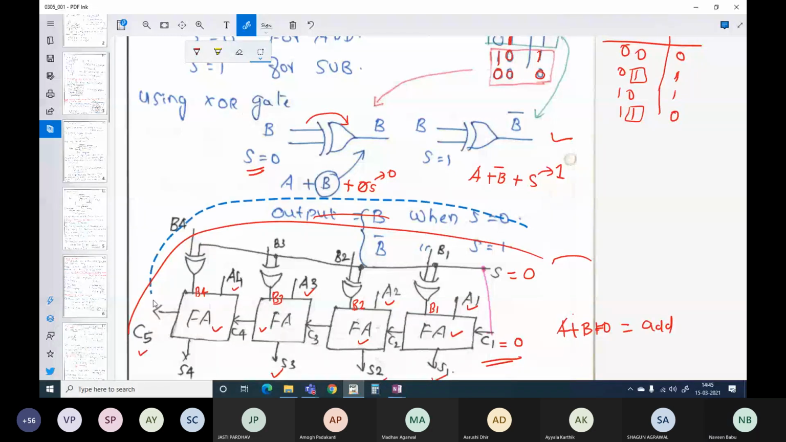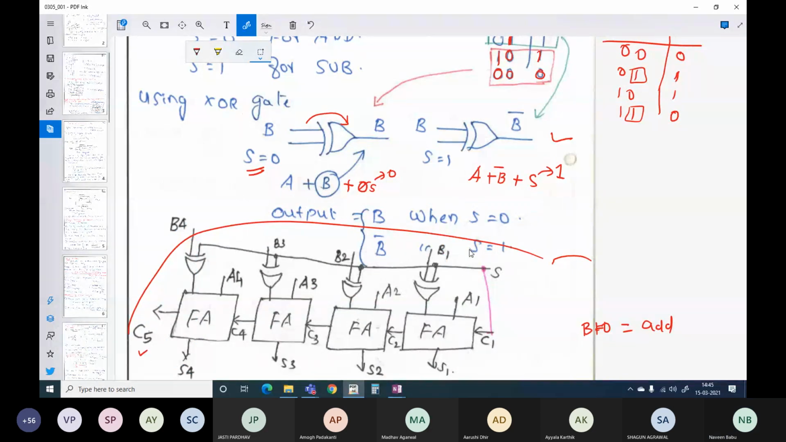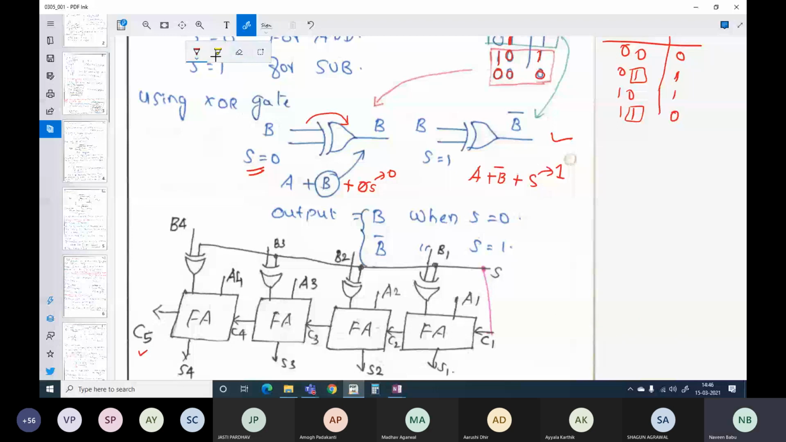Okay, now let us look at the other case, when S is equal to 1. If so, my carry in will be 1, right? So which means my C in is 1. So let me write 1 here plus.